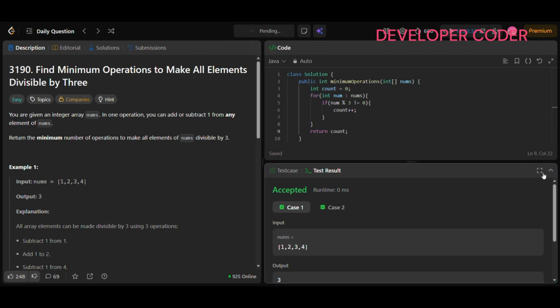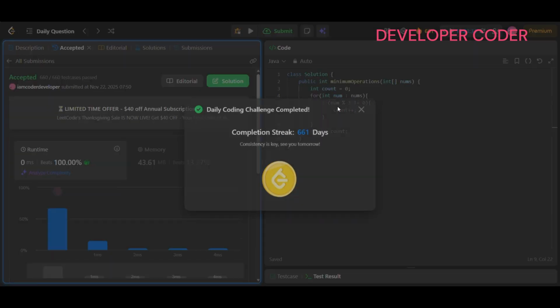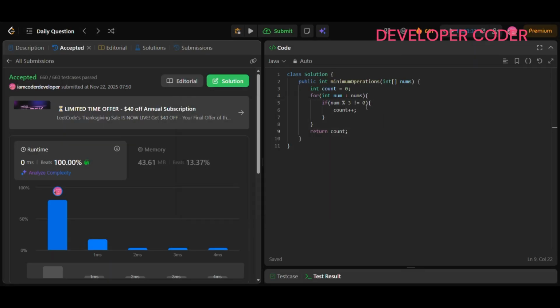Now let's submit it. The time complexity for this problem is going to be O(n), since we are iterating over all the elements only one time.